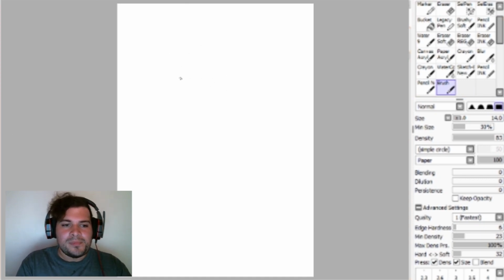Now, there's two brushes that I use for sketching. I use this one, but I like this one more because it's more thin and it's easier to outline later on. It's better for me, but you use whichever you feel is better.